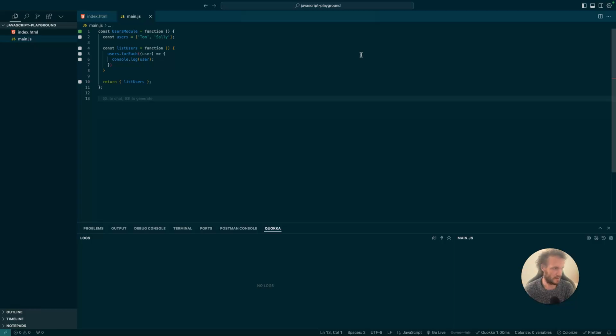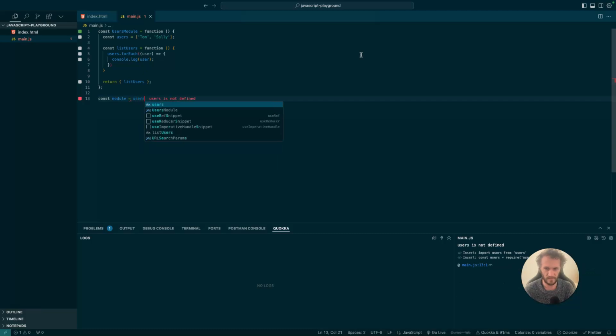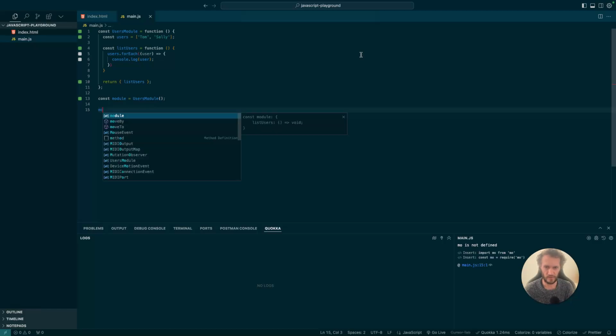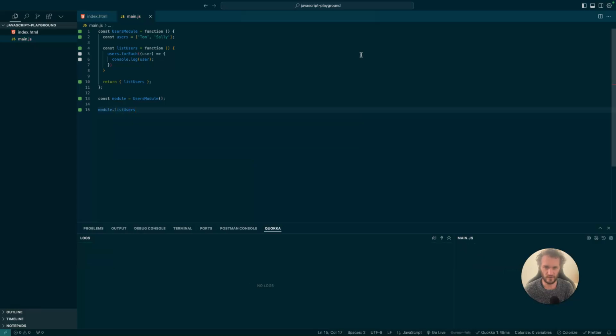However, I can create this constant that calls my function. So now I have access to that users module, and now I can call module.list users. If I call that function, it's going to give me Tom and Sally.